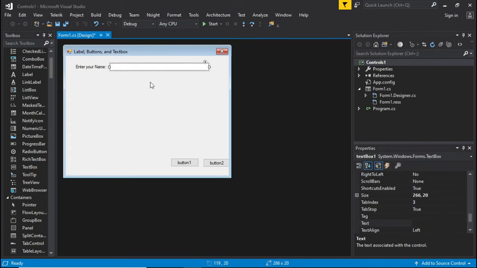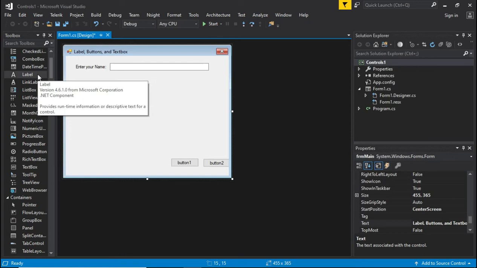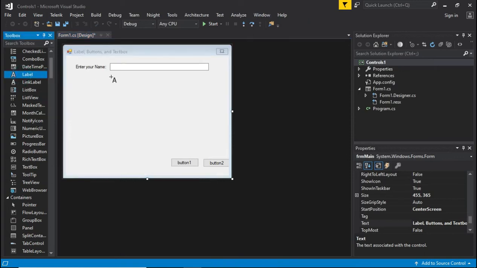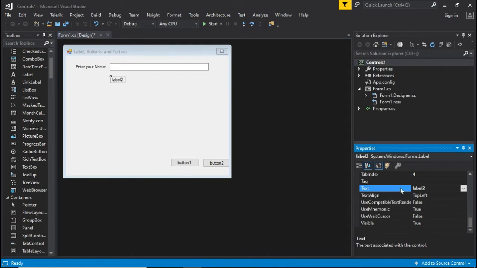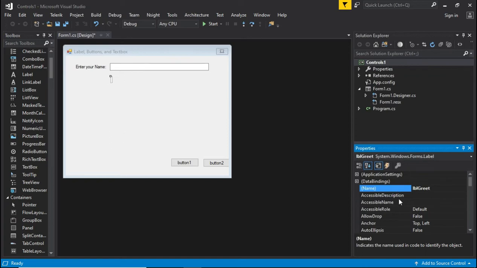And then just below the text box, let's place another label. Click the label, and then click it just below the text box. Let's also change the text property of this. This at the bottom will hold the result of our greeting. So we have to remove the default text value for this. And then we have to assign a meaningful name to this label. Prefix it with LBL to indicate that this is a label, followed by the real name, greet. And then press enter.